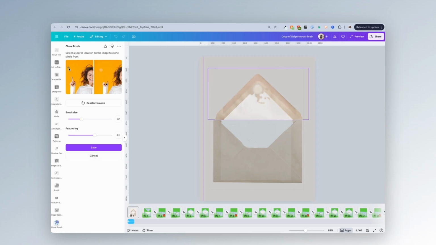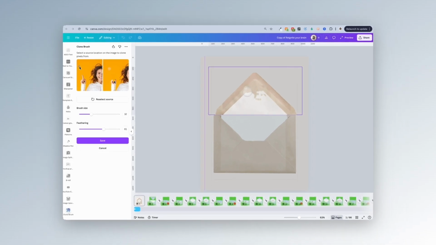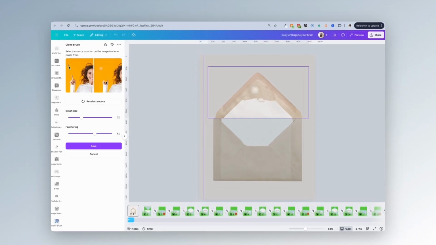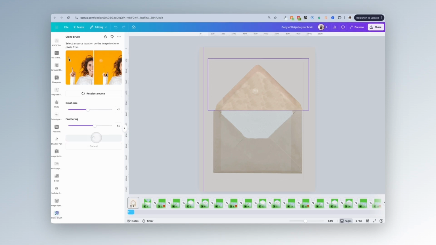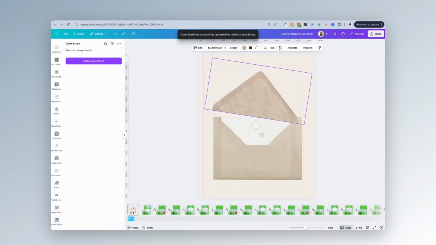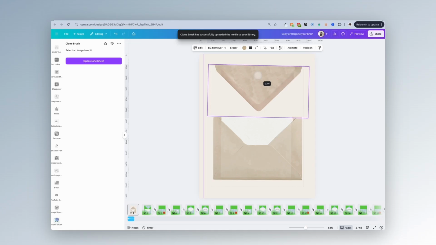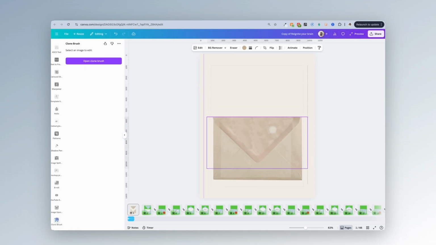Then we start basically pulling from that area and coloring in this white to match. You may want to keep reselecting source. As you get more of it in, you might want to up the brush size so it starts to get a bit quicker. So the more time you take with it, the more you can make that look really nice. Then we're going to press save. And now we have the top of our envelope. So now we can turn it around, place it on top. And there we have our closed envelope ready to go.